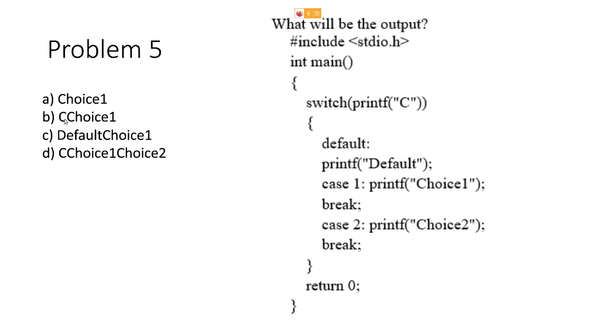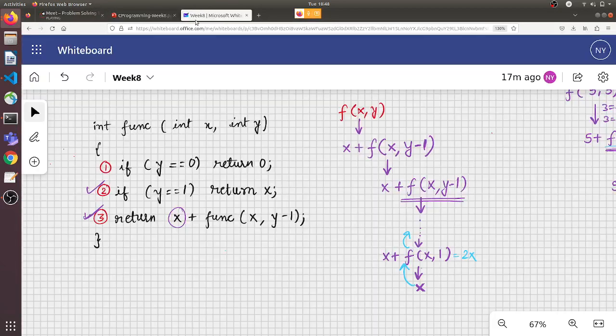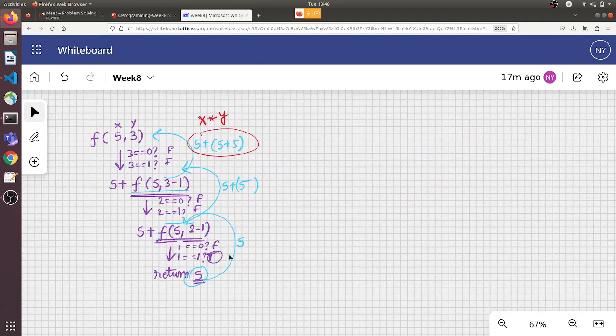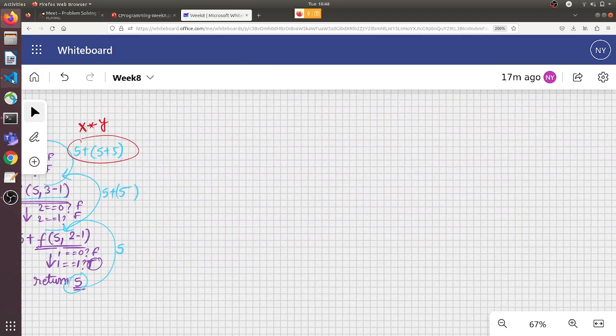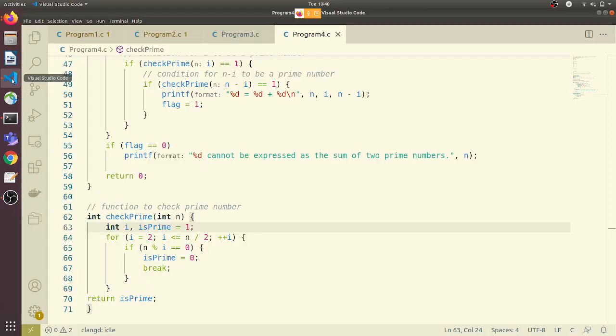No? Again, how come choice 1 is printed? What's the question? Ma'am, how come choice 1 is printed? Okay. I'll try to write this down. I can try to execute it also.